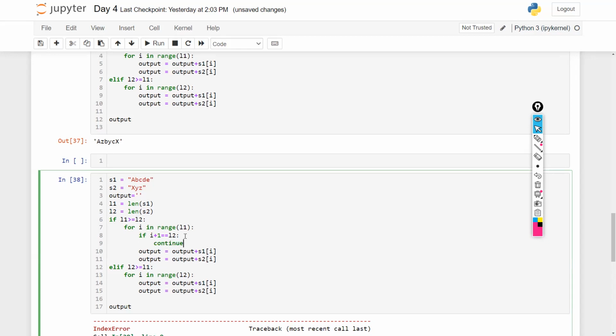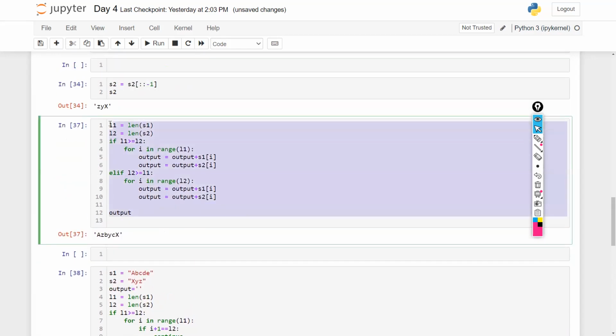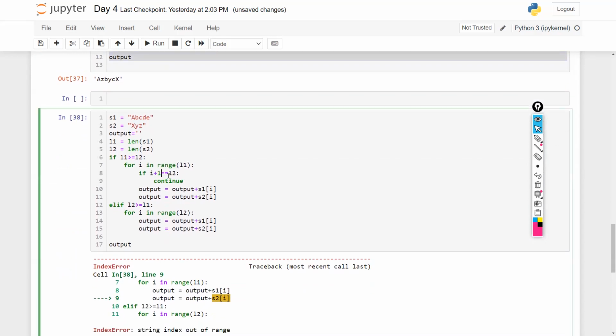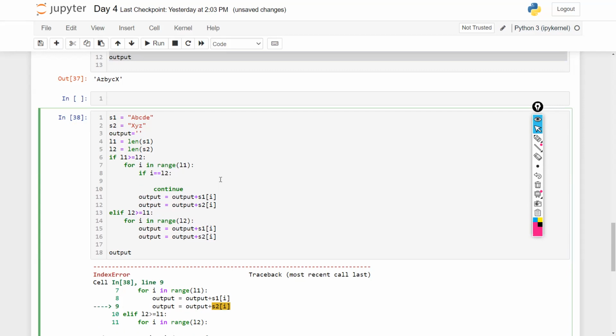You don't need to continue the below step. Now see, this program we have already completed. We are doing extra stuff here to solve the edge cases. If I is equal to L2, in that case, continue. You don't need to print any value below that. If I1 is equal to I2, in that case, you just need to change your output to output plus S1 of I till the last value.